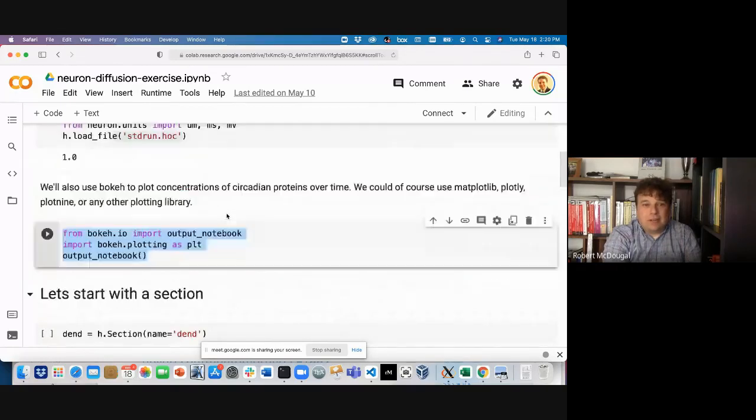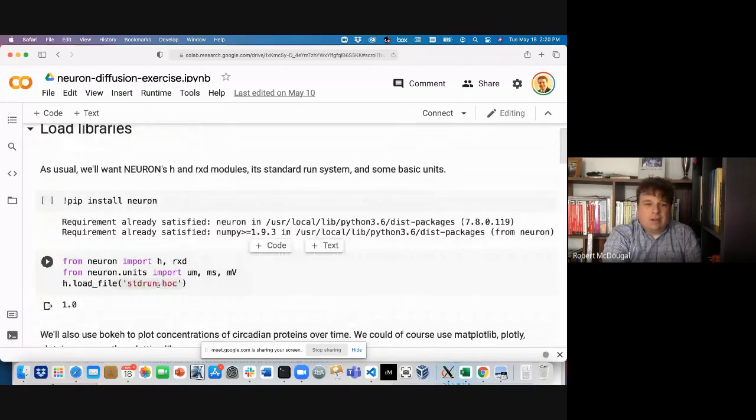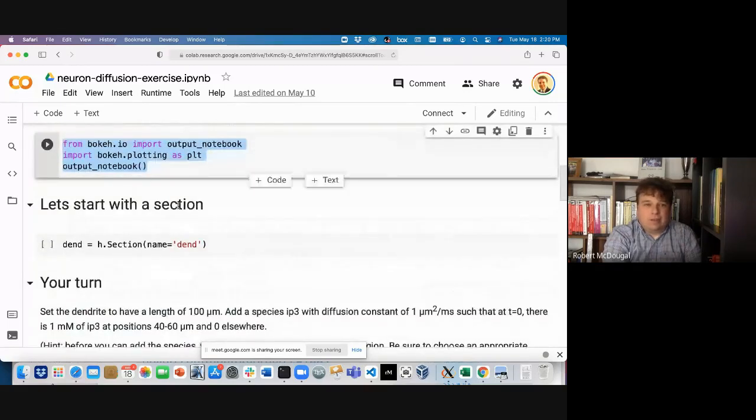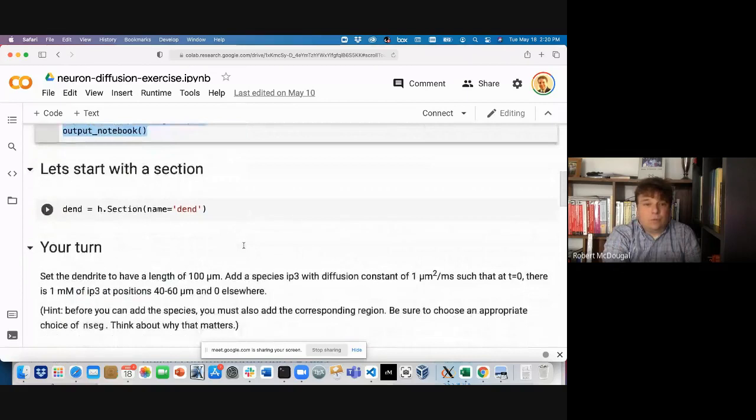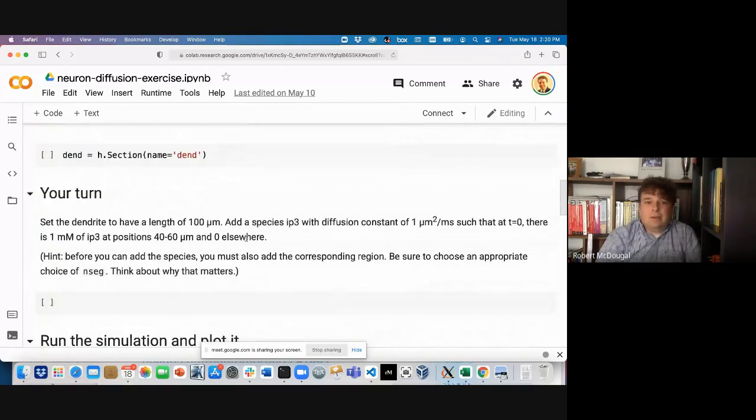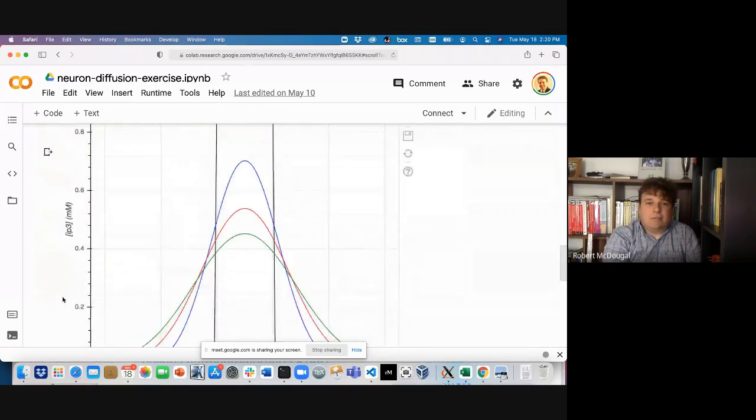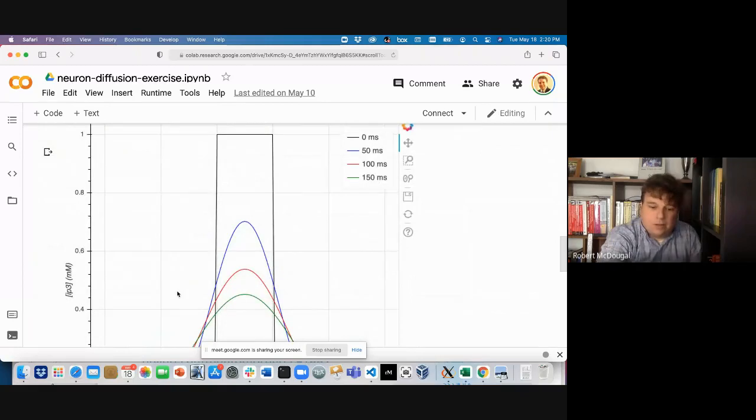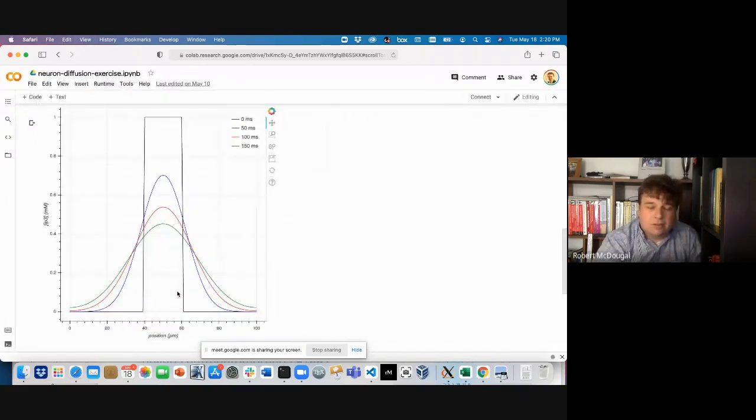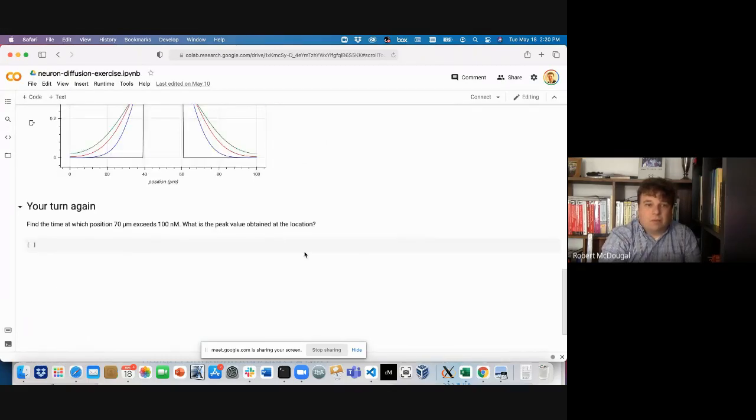But in any case, we're going to load neuron, load our libraries. That's all boring. Load graphs, libraries. Create a section. Cool. Then what's it want us to do? Set a diameter, have a length. Add some species with a diffusion constant, have some initialization. This runs the simulation and plots it. And then so here's the deal. We start with a square wave pulse in the middle, and then it's going to diffuse away over time. That's what we want to see.